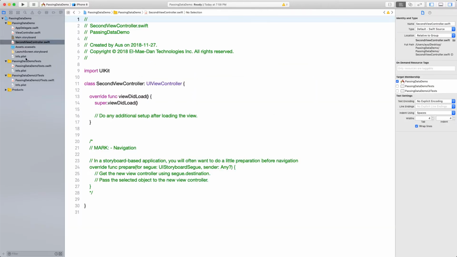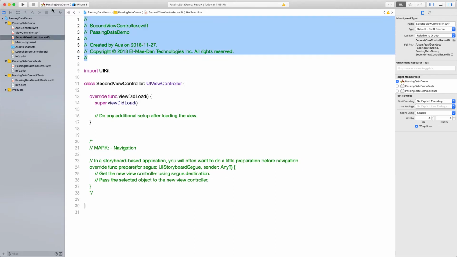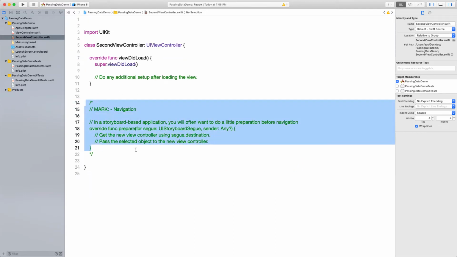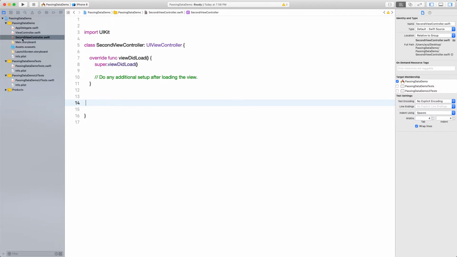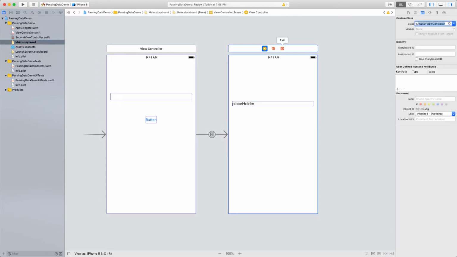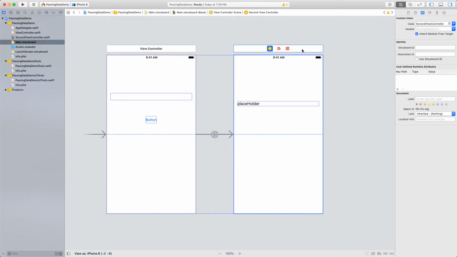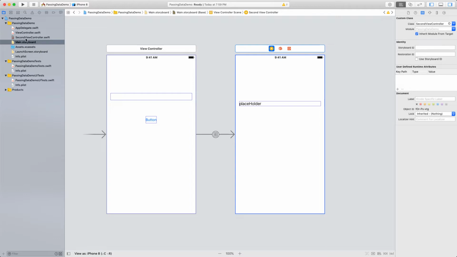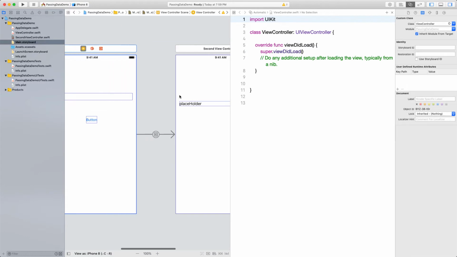Great, fantastic. So I've got my second view controller right here, and let's have a look. Let's just clean this up from all the comments, and we go back to Main.storyboard. We look at this view controller, and we're going to type in second view controller. So this view controller here is associated with this file, and this view controller is associated with this first file. All right, let's start coding. And there's not much code here, to be honest.